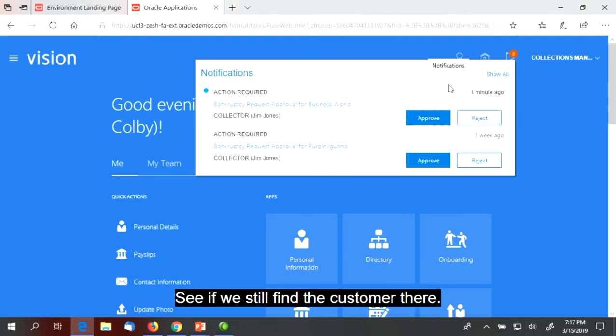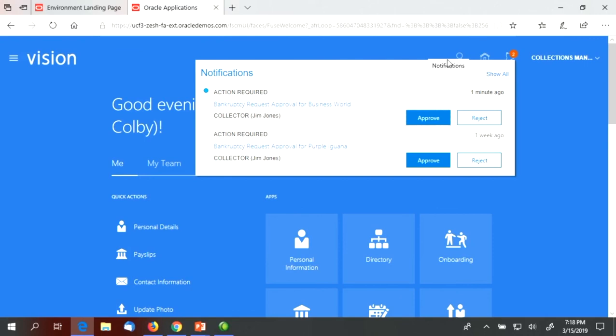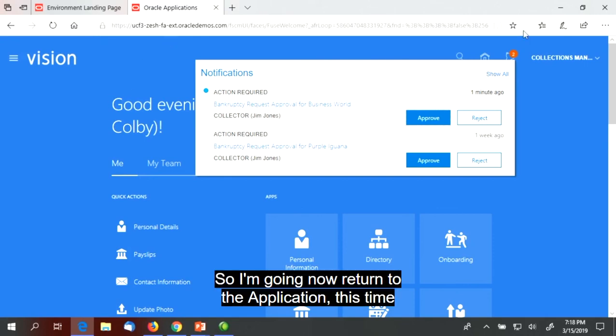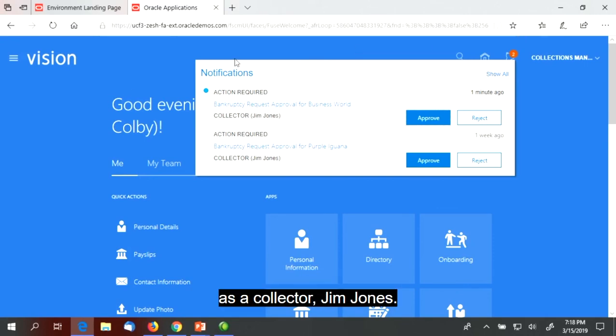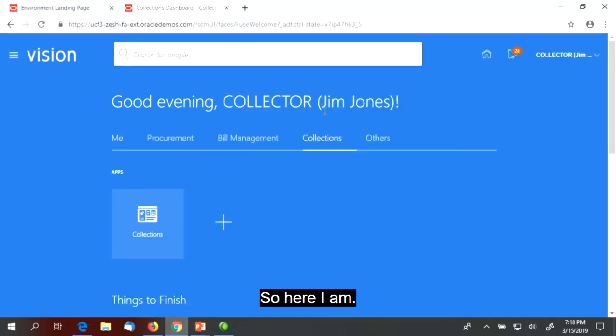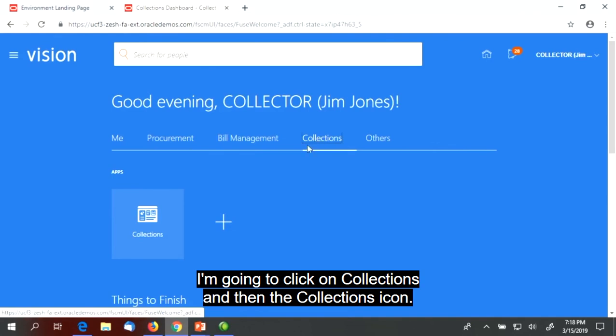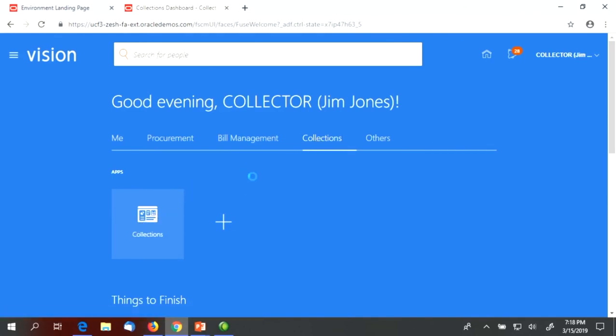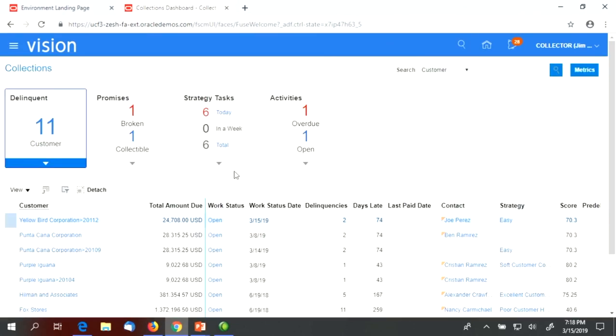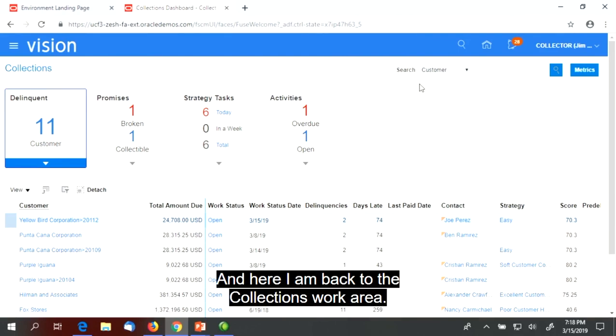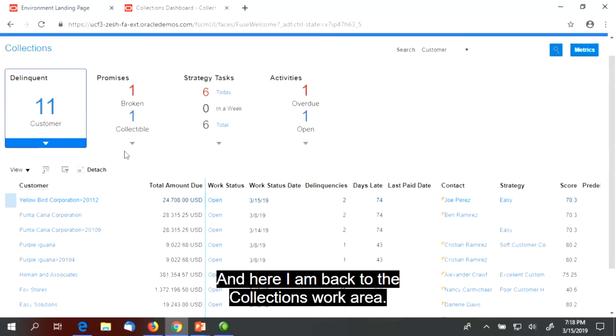See if we still find the customer there. So I'm going to now return to the application, this time as a collector, Jim Jones. And so here I am. I'm going to click on collections and then the collections icon. And here I'm back to the collections work area.